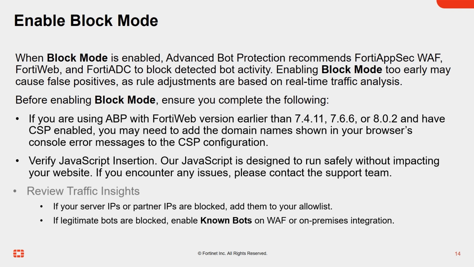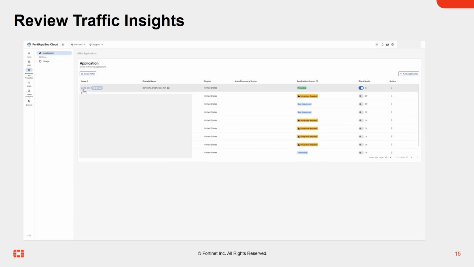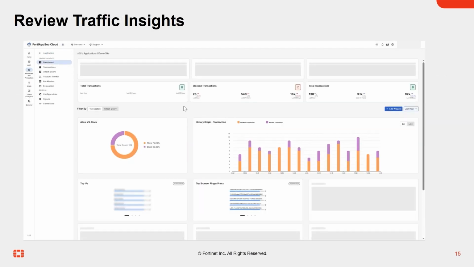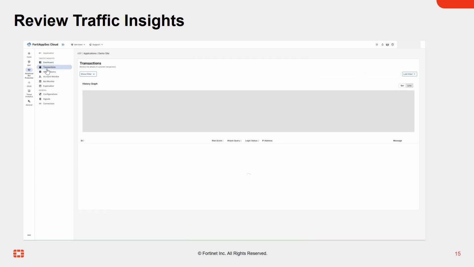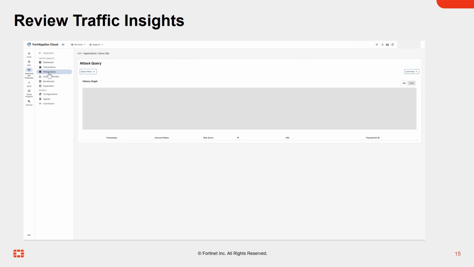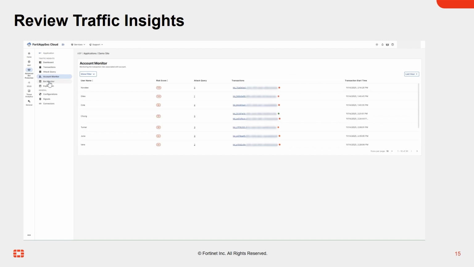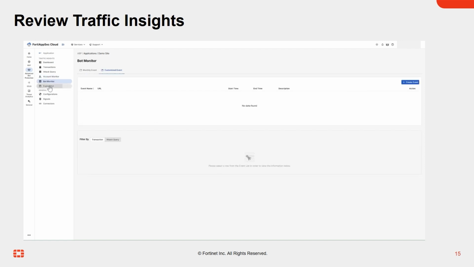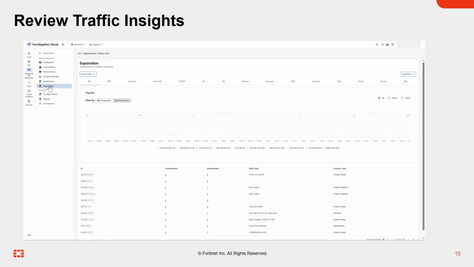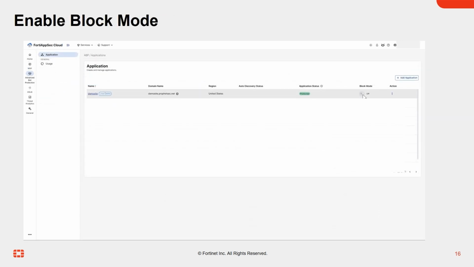Lastly, review all traffic insights to make sure your own server and partner IPs are not blocked. If you find that legitimate bots are blocked, go to your WAF or on-premises integration and enable known bots. To review traffic insights, click into your ABP application and look through the pages under Traffic Insights. To enable block mode, click the switch under block mode on the applications page.